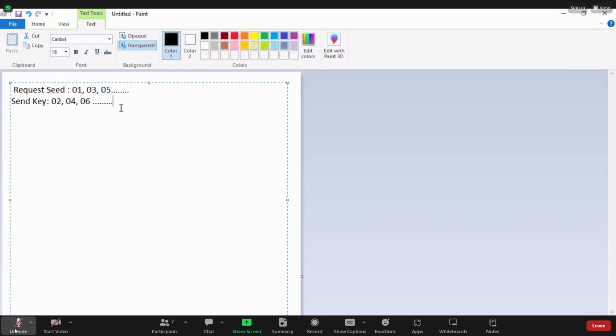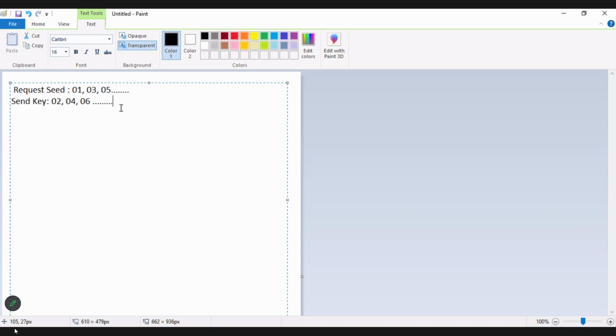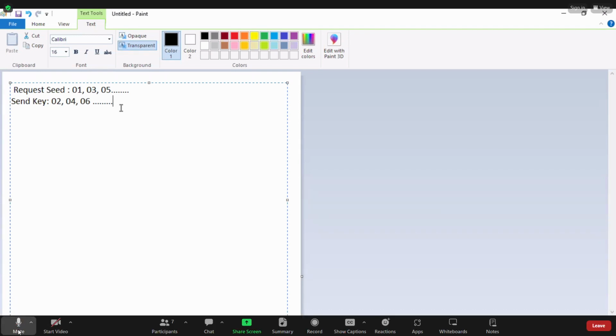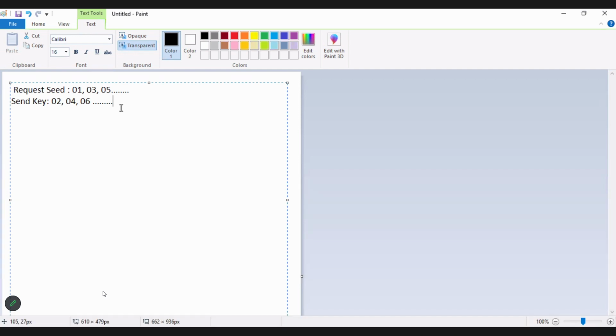Guys, any doubt here for understanding the sub-function? Clear now? What about others? Clear.